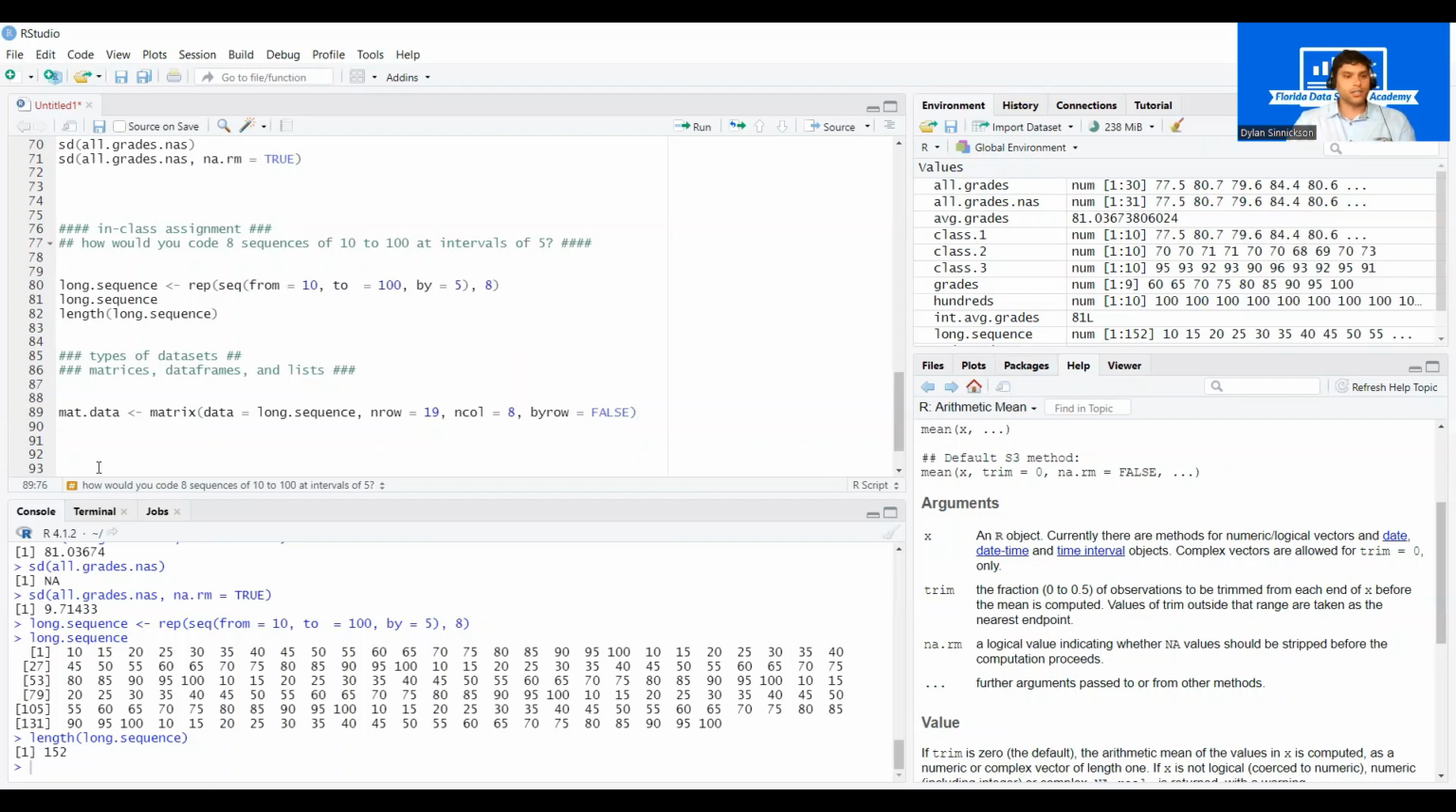So just in synopsis here, we're creating a matrix. The data within the matrix is going to be equal to the values in long.sequence. We want the matrix to have 19 different rows because that's how many elements are in one of these sequences.